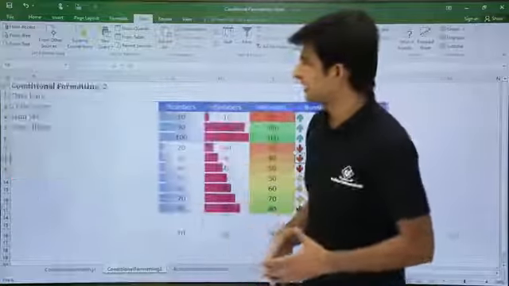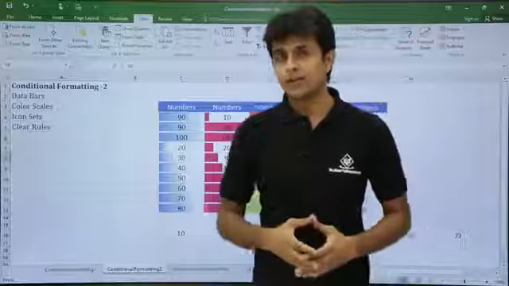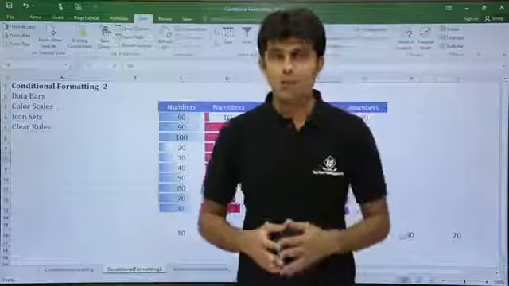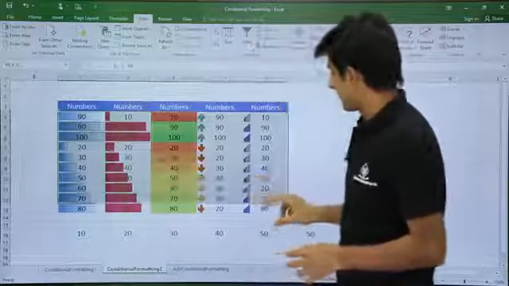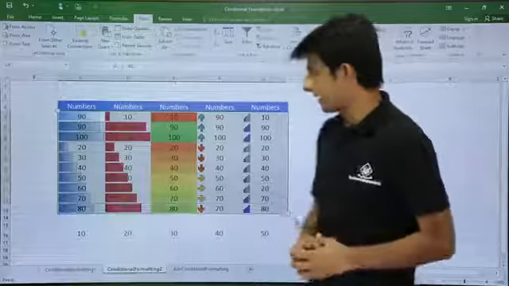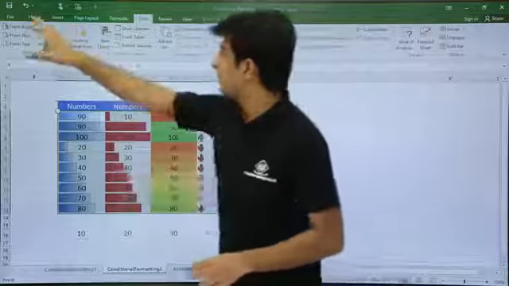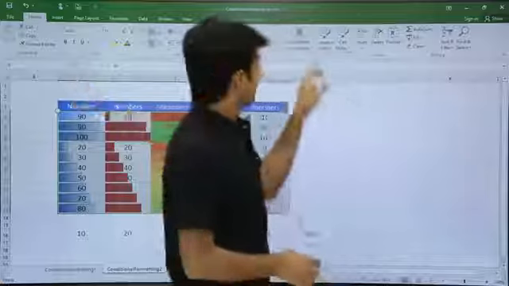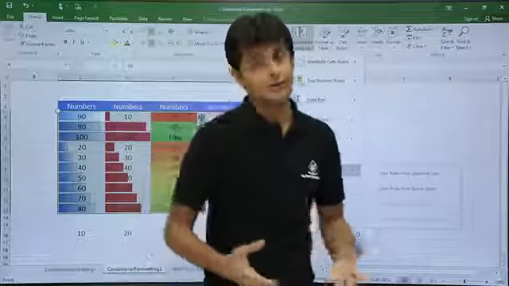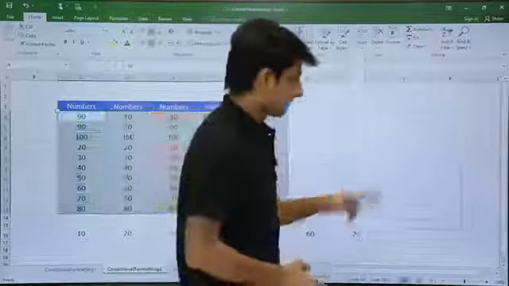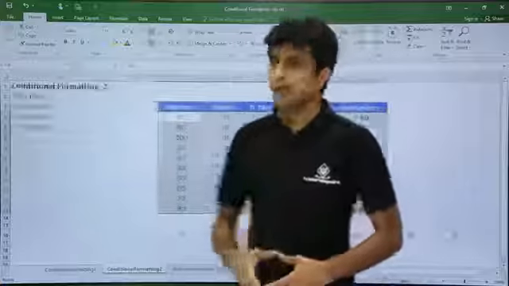These are the options given here: data bars, color scales, icon sets. And if you don't like any of the conditional formatting, you can just clear the rules. How do you clear the rules? I'll just show you this way. I'll just select the data, and if I don't want the formatting, I can just go to conditional formatting in the home tab. Here's the home tab, and conditional formatting, clear rules, and I can say clear rules from the entire sheet or clear from the selected cells. So I'll say clear from the selected cells. So this way the formatting has also been cleared. So that's all for this video.